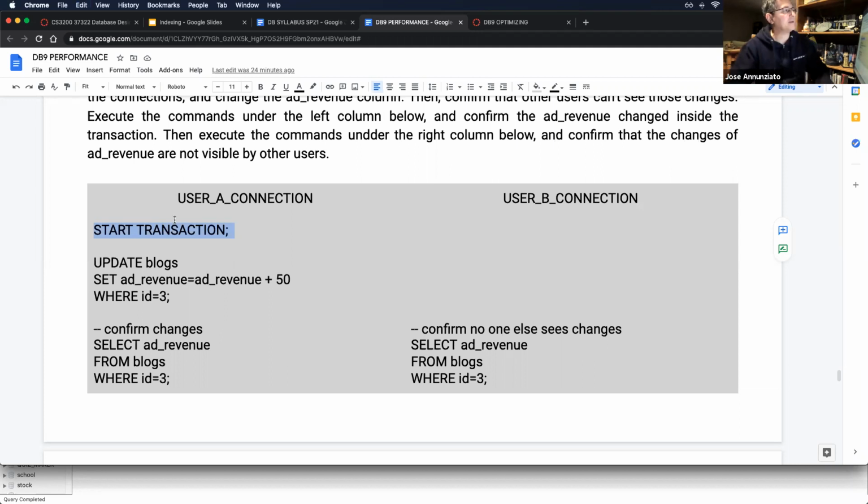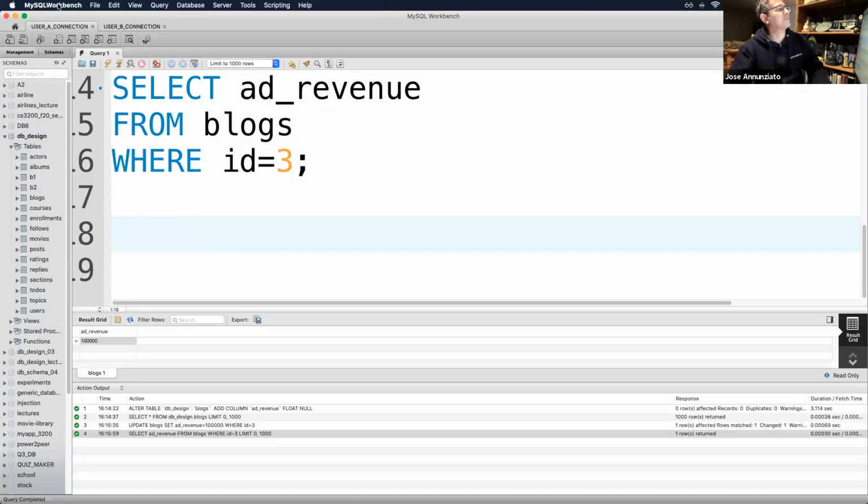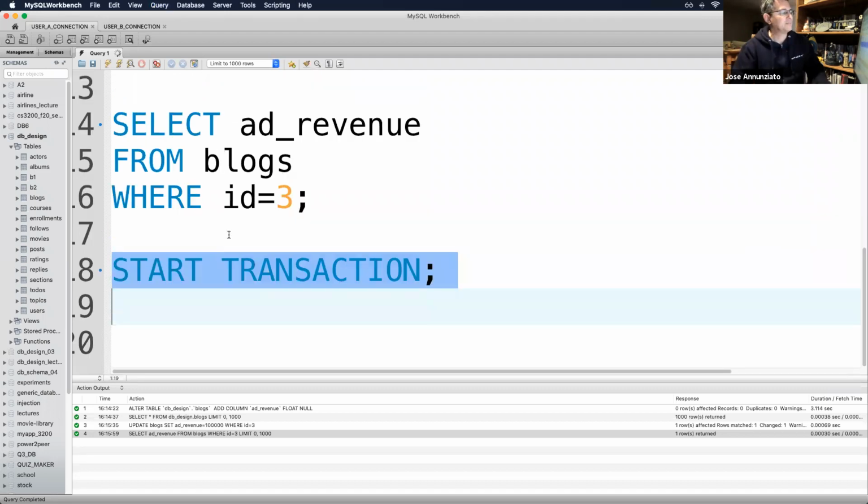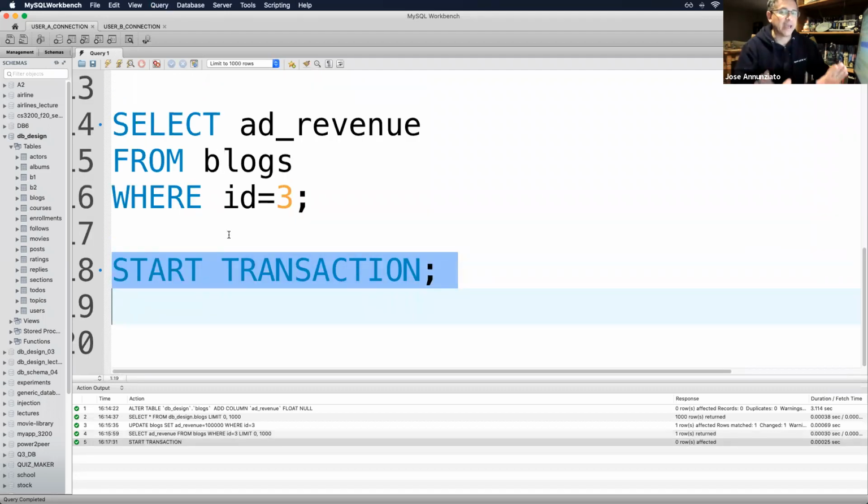Right, so I'm going to copy that. And so from user A connection, I'm going to start a transaction. I'm going to run that. So the transaction has started. Anything I do here will only be for my eyes only. Nobody else can see it.